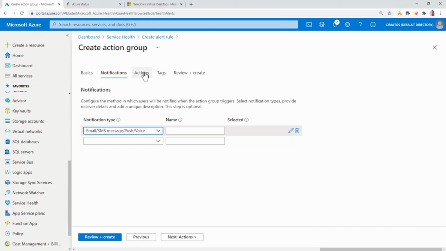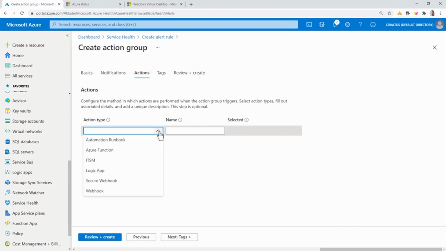The other thing I want to point out, because I think this is a useful tool as well, you don't have to do emails. You could do an ITSM, you could run a runbook, a function, or kick off a webhook. And I've seen some people use a webhook to send a message to Teams, because you can receive webhook notifications in Teams. So that's one of the other options for that.